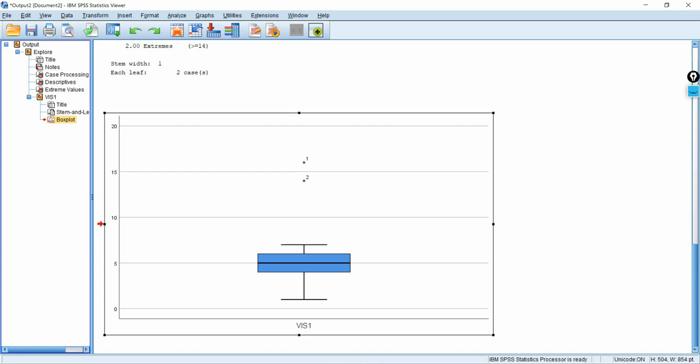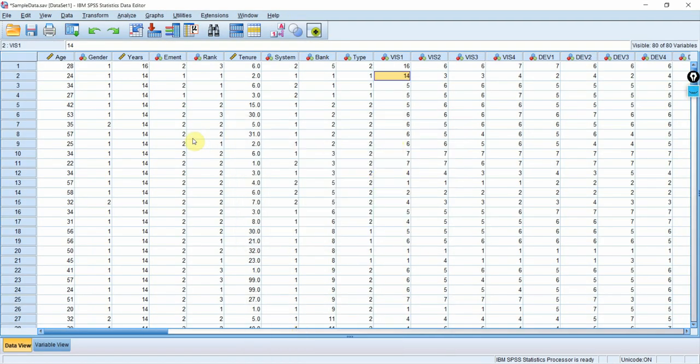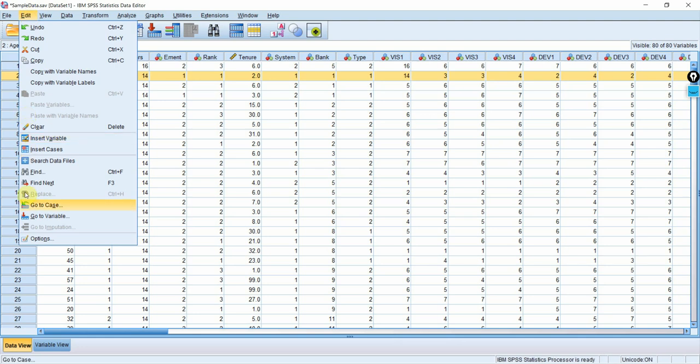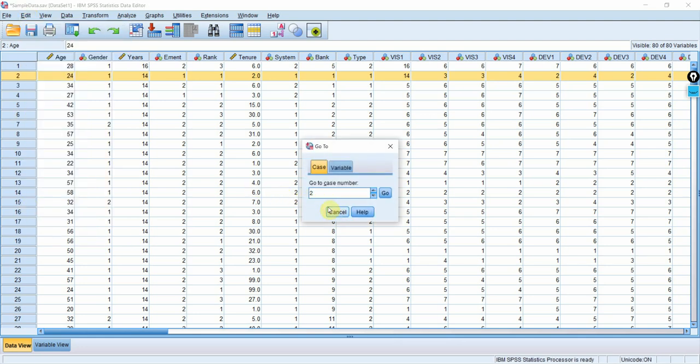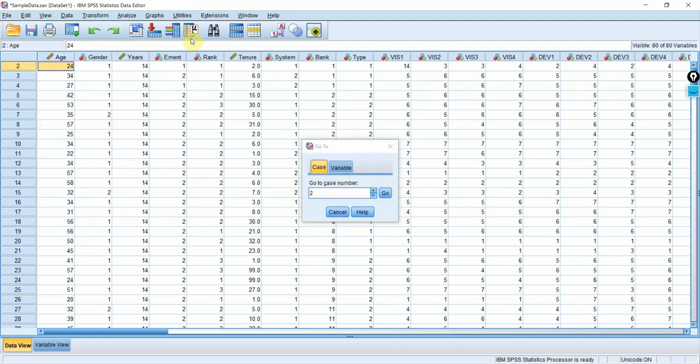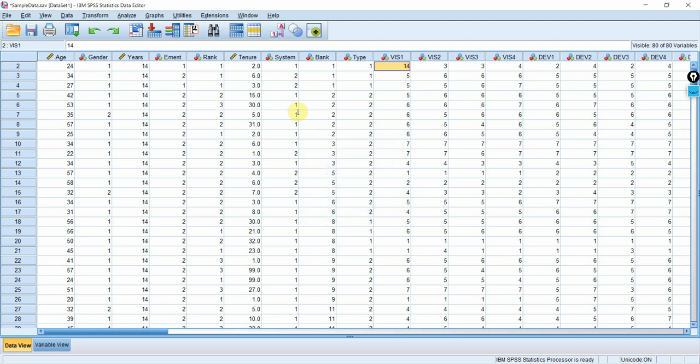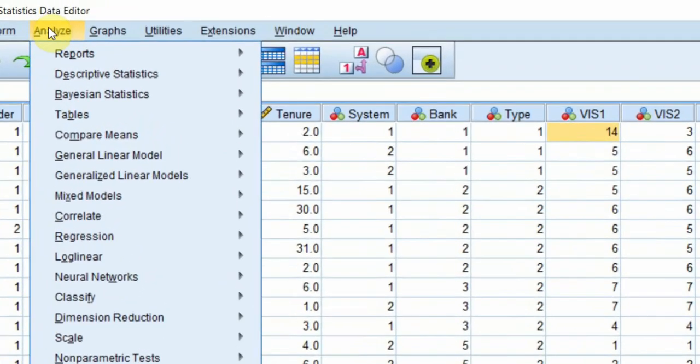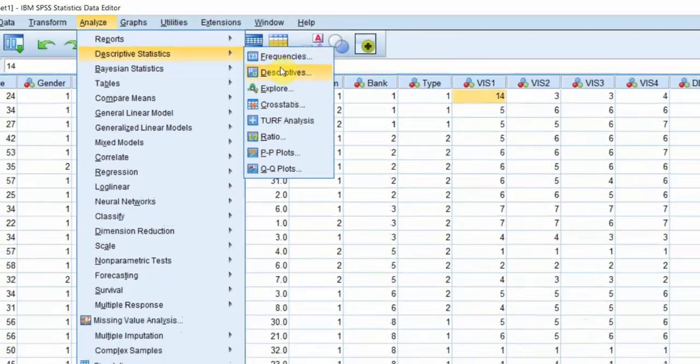Now again, you can go back to them here, observation number 1, case number 1, case number 2. You can directly go from here, go to case as well. Let's say case number 2 and go, and now you are on case number 2. Now this is the issue here. Again, go back to the original data source or the questionnaire if collected in hard form and see if it was 14 or 4.